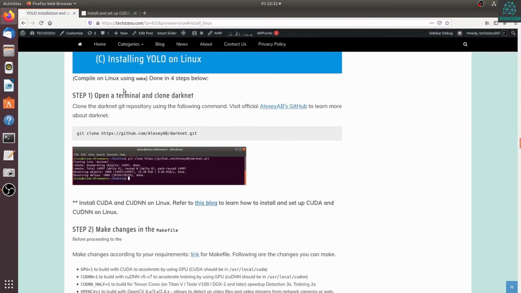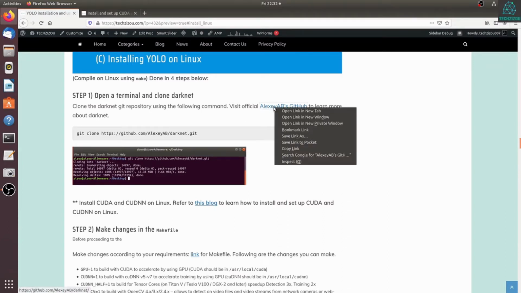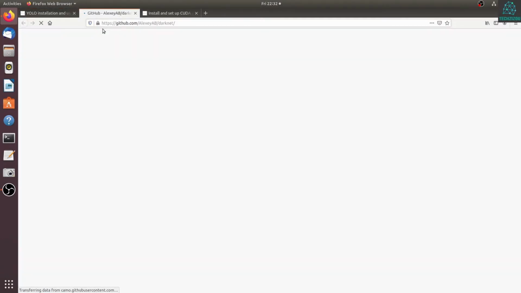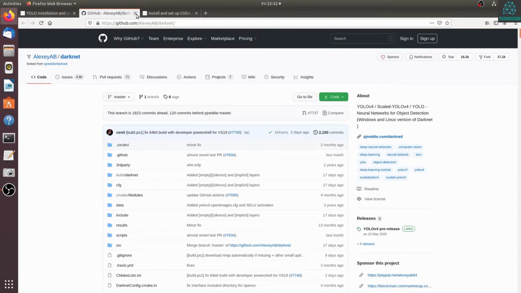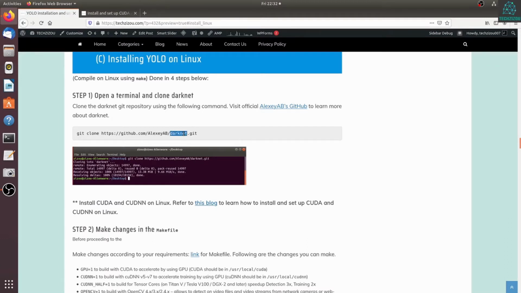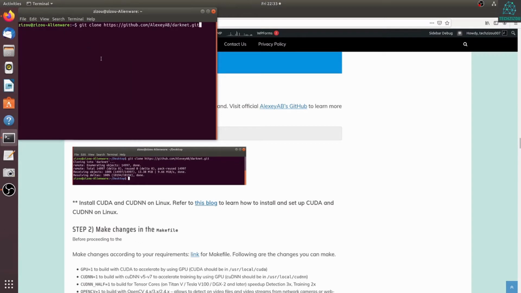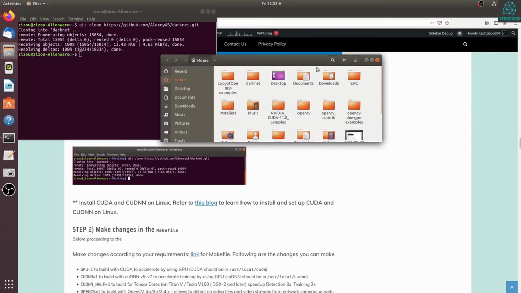Installing YOLO on Linux is a fairly simple process as compared to Windows. So okay, let's get started. Step 1, open a terminal and clone Darknet. Now this is the official Darknet GitHub repository. You can head over there and download this, or just simply run this in your terminal. Clone this. This will download the Darknet repository here in your home directory.